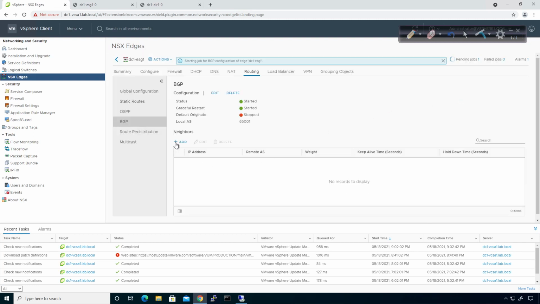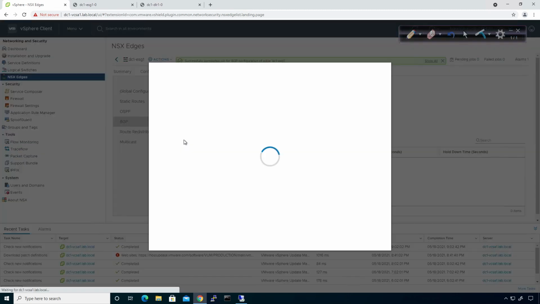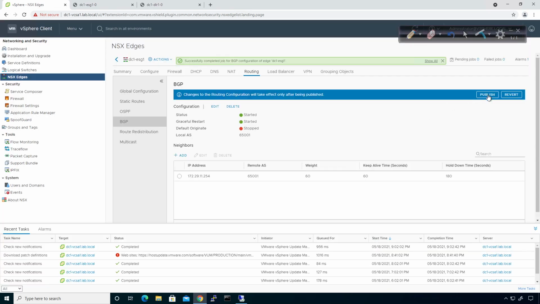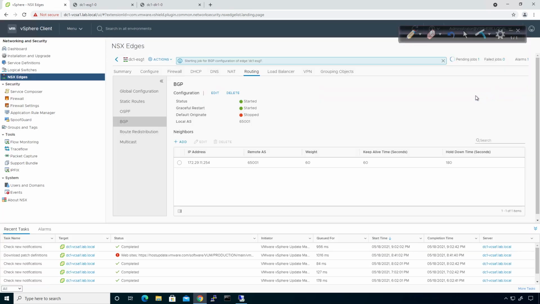And then I'm going to add a neighbor. I'm going to wait for this to finish pushing the update. There it goes. The neighbor I'm going to peer to is going to be right here. I'm going to push to 172.29.11.254 and then 65001. Just like that. I'm going to click on add, and I'm going to go ahead and publish that change. We're not doing a default information originate.